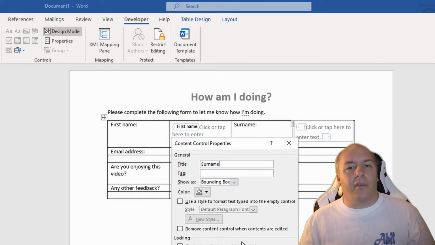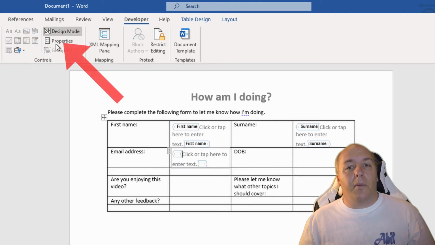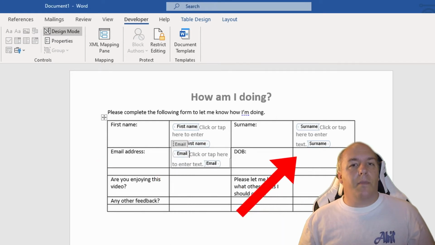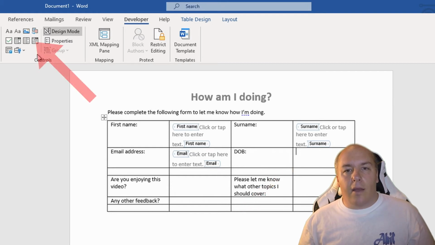Once more for email address. Click in the box, hit one of the text box options on the developer ribbon, then hit properties and change the name. Email will work okay for this. Now the date of birth field. We could use a text box, but a better option is the date picker. It's the same process though, so click in the box that we want the field to be in. Now click the date picker control on the developer ribbon.